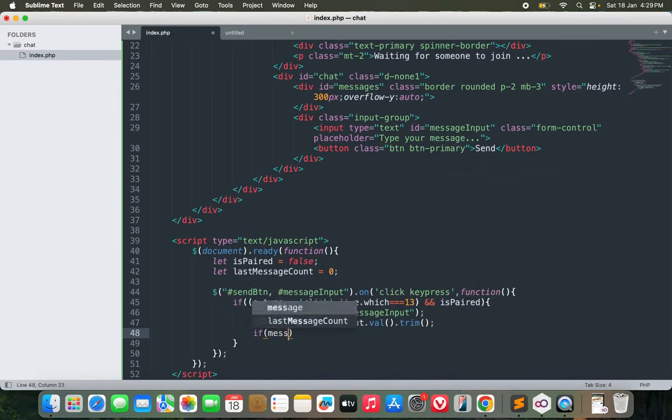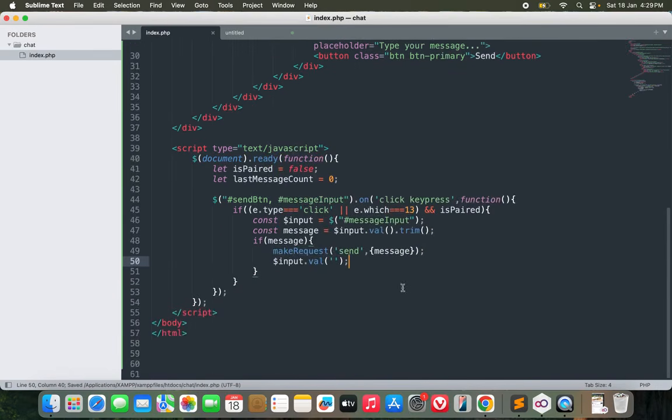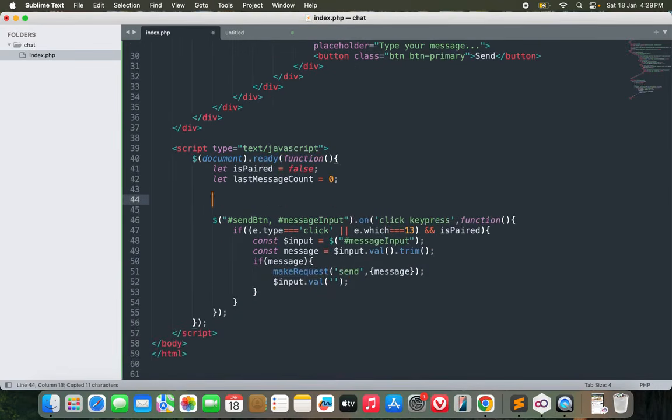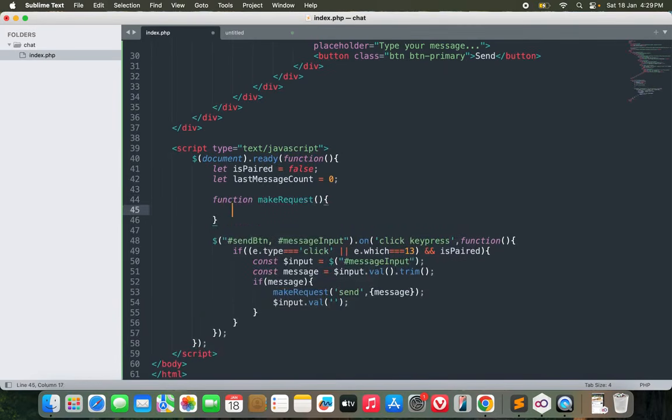So if there is some message, I'll make request to send the message and then make the input.val blank. Cool. So now I need this function, and I'll be using this function a lot. So let's create the function first. It will simply return an AJAX request.